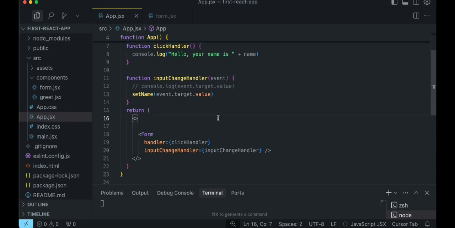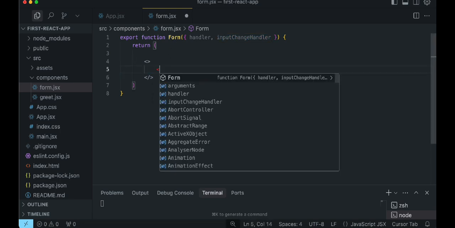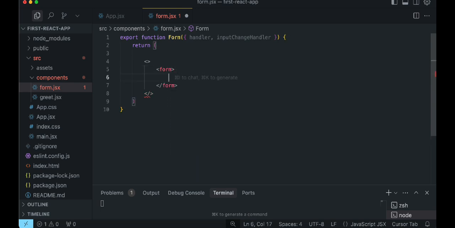So the next event we're going to look at is the submit event. The submit event is always appended to a form. It helps you to submit a form without using the onClick event, and we're going to see how that is done. So first of all, go over to our form component, and we're going to wrap our input and our button in a form, in an HTML form, right?